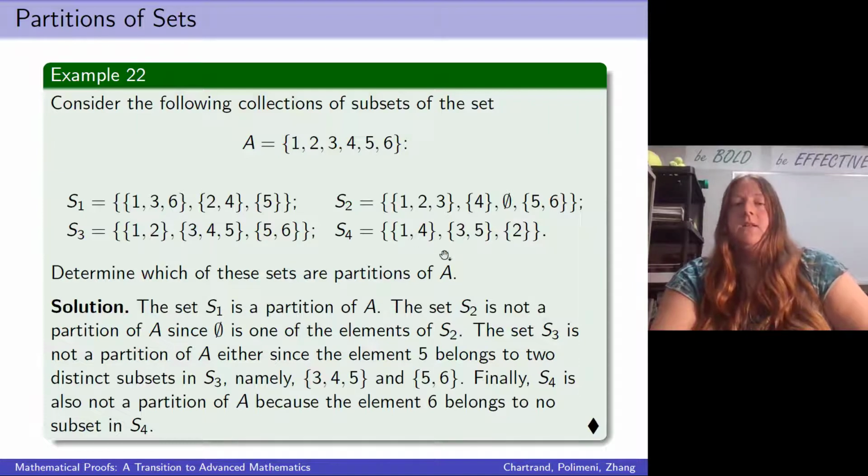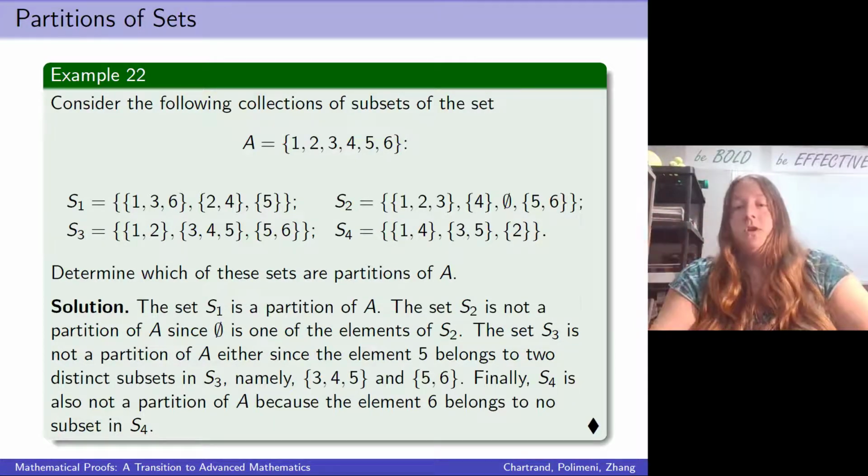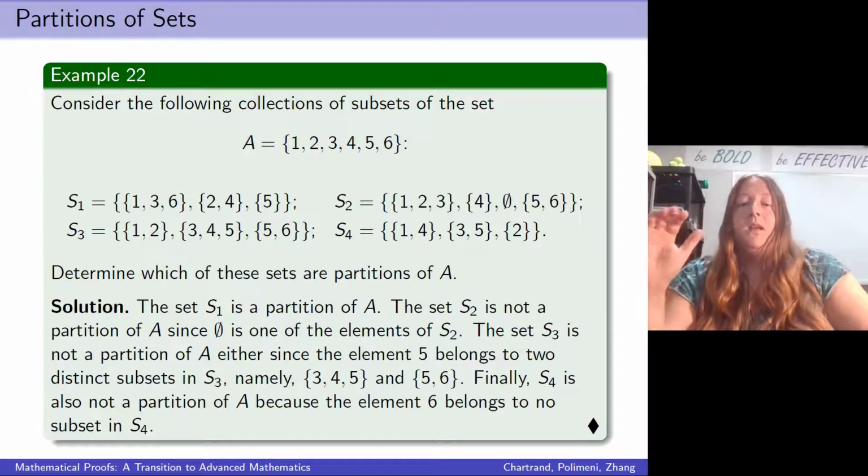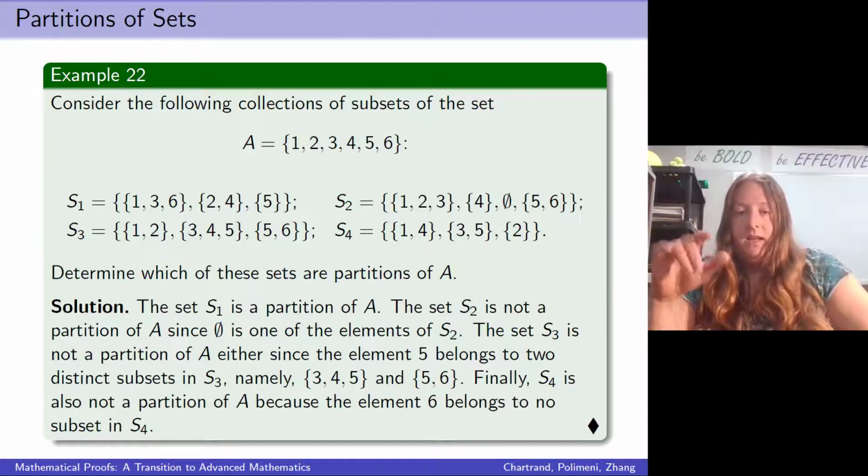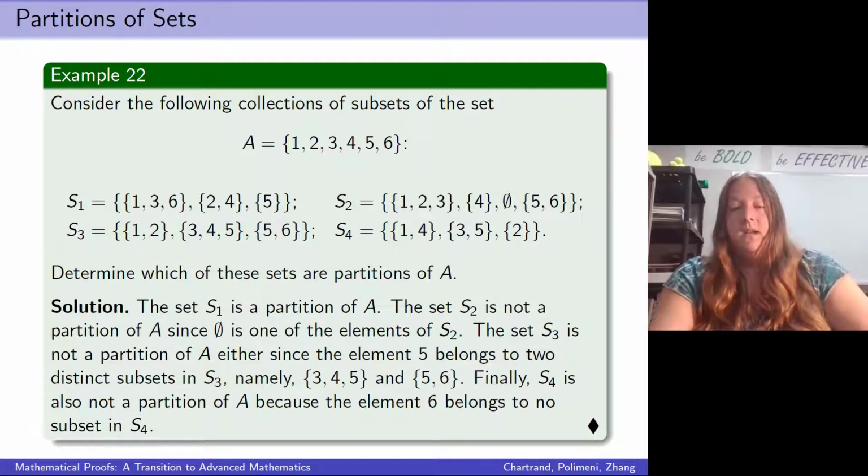And finally, looking at S4 here, no empty sets, so I have to check other stuff. Pairwise disjoint: 1 and 4 and 3 and 5, nothing in common. 1 and 4, 2, nothing in common. 3 and 5 and 2, nothing in common. Good. Then I have to make sure that I have everything in A represented. I have a 1, a 2, a 3, a 4, a 5, 6 is missing. So S4 is also not a partition. So of these 4 options, S1 is the only one that's a partition.